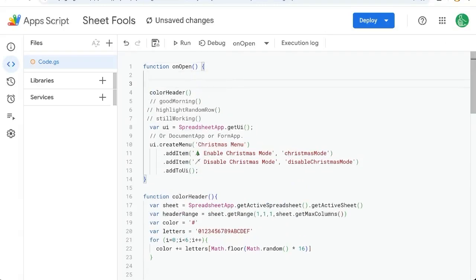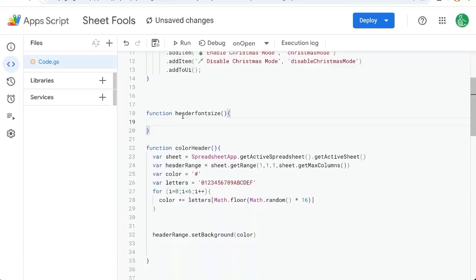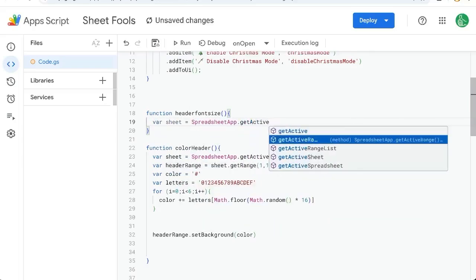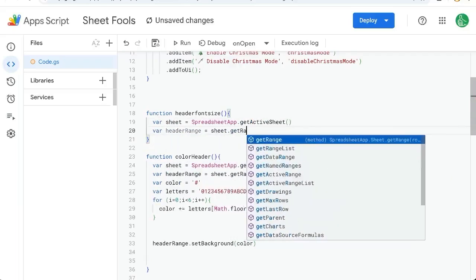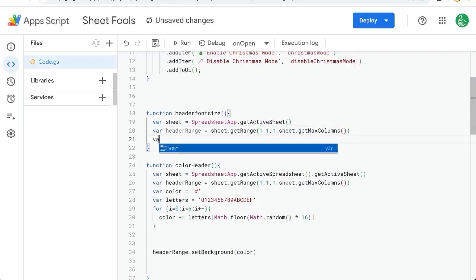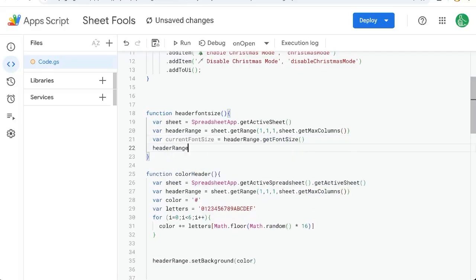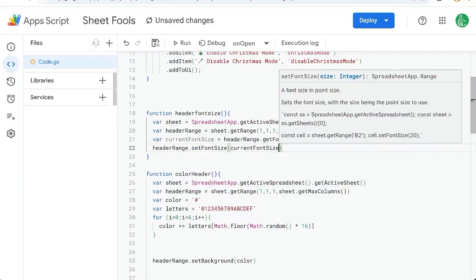Go over to app script. We are going to create a new function in our onOpen called headerFontSize. We're going to get rid of the other ones that are here. Not really get rid of them, just comment them out. And underneath onOpen, let's create a function, headerFontSize. What this is going to do is we need the variable sheet equals SpreadsheetApp.getActiveSheet(). We need the header range, sheet.getRange(1, 1, 1, sheet.getMaxColumns()). And we need the current font size, which is equal to headerRange.getFontSize(). Then just take the headerRange.setFontSize(currentFontSize + 1).